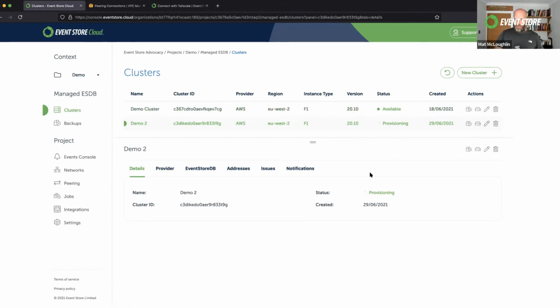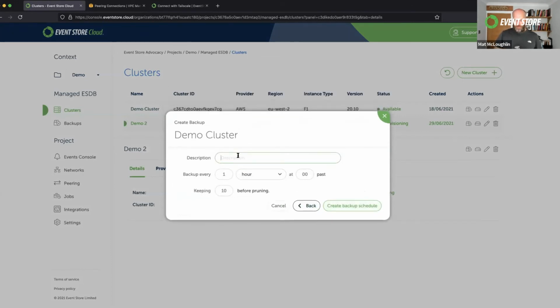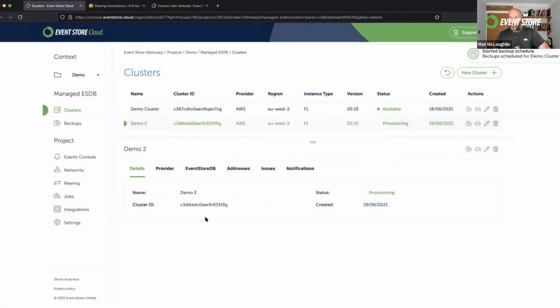Once a cluster is created, there's a couple of things to talk about. The first is backups. We now have the option to create a backup. We have these tags, so if you want to suffix or prefix it with a bit of information like the date it was taken, you can do so. And then you can either create a one-off backup or schedule a backup to run every day at a given time, and also keep 10 backups before pruning. I'll create a schedule and then that will back up according to your schedule.